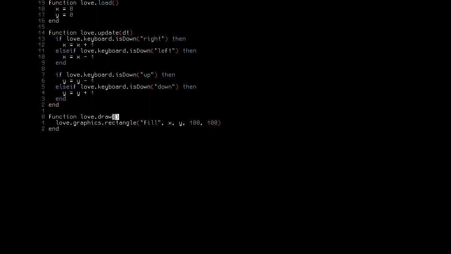Let's add some color to this, shall we? The rectangles being white is a little bit boring, so let's make it blue, perhaps. You can do that by saying love.graphics.setColor, and we have to give it a few set of numbers, RGB, A.